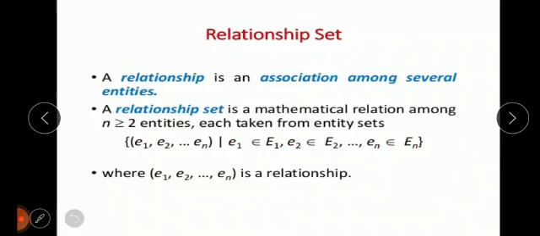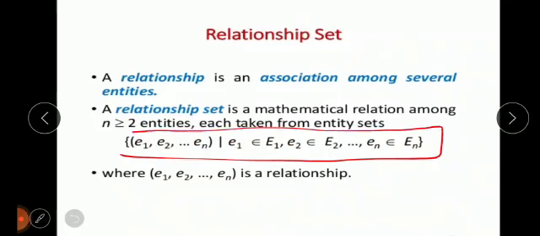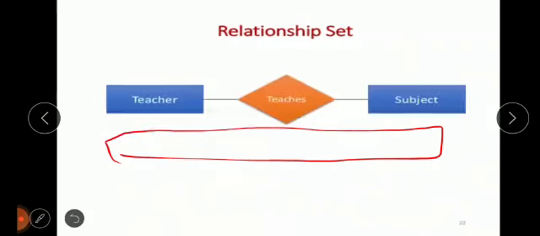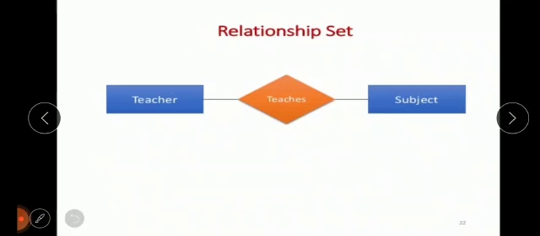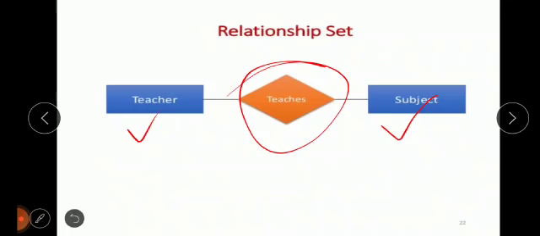Relationship sets. A relationship set is an association among several entities, a mathematical formula to show the relationship between the entities. Teacher is an entity, subject is an entity, and this is the relationship.